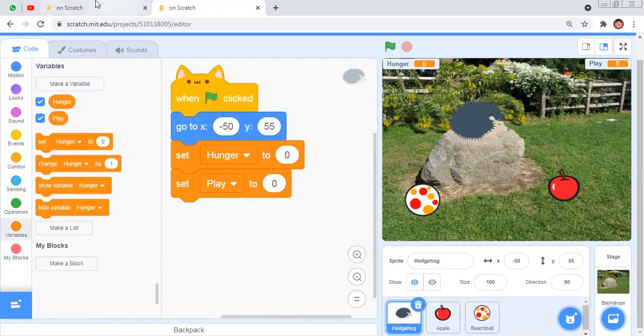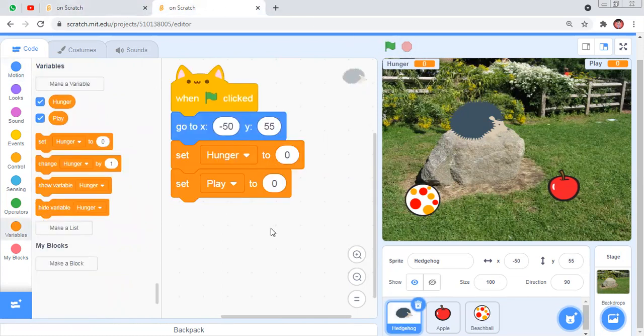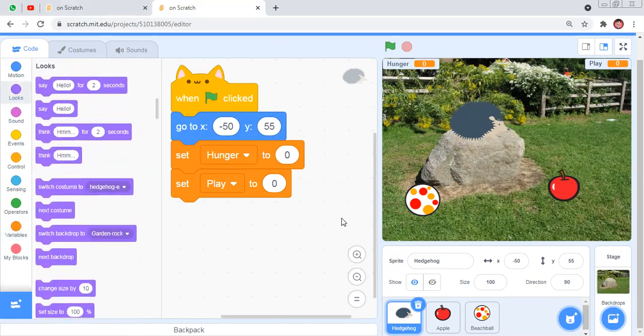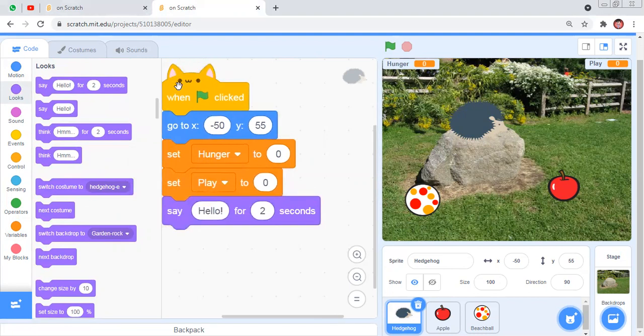Now, as you guys saw, when we clicked on this green flag, it said hello to us. So what we are going to do is go to looks, and then we are going to say hello for 2 seconds. So let's see what happens when this is clicked. It's saying hello.